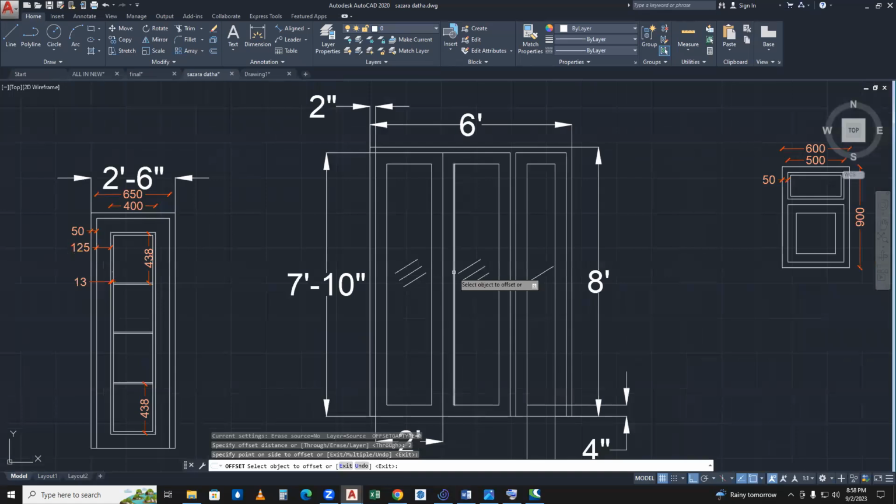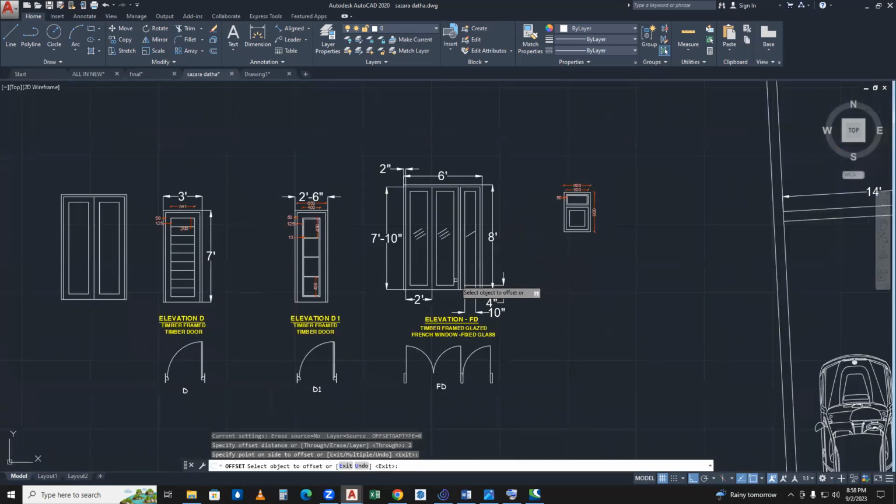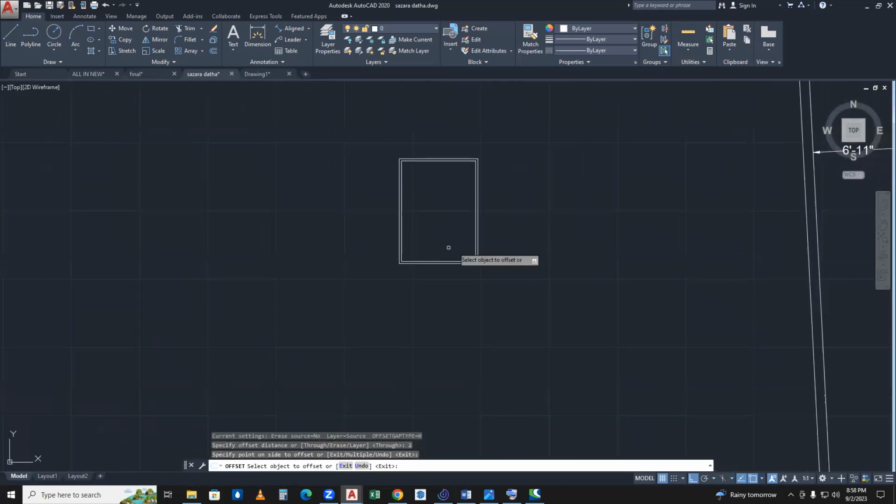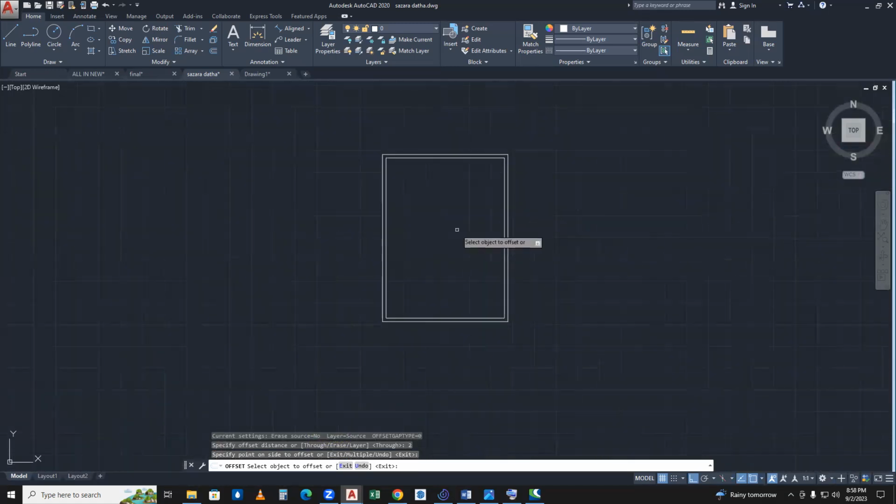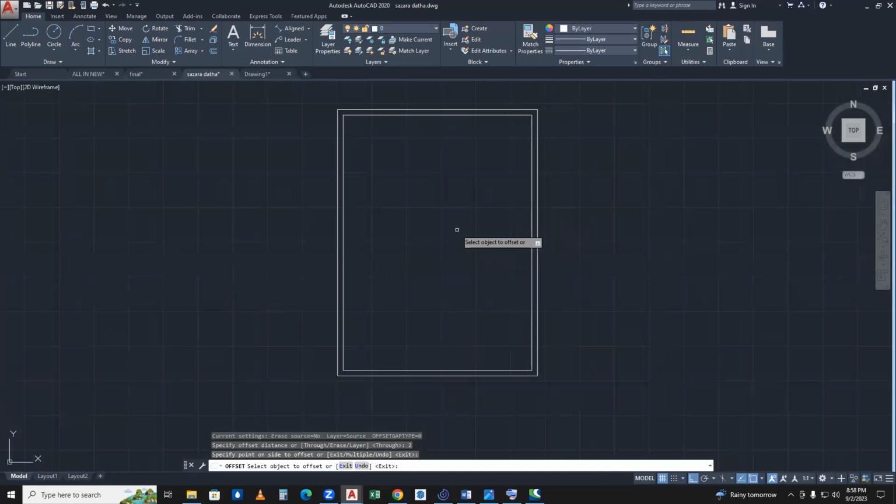Sir, mirror. Why do you do a mirror? What is the reason? Now we have this bit. Why do you need to do a mirror?